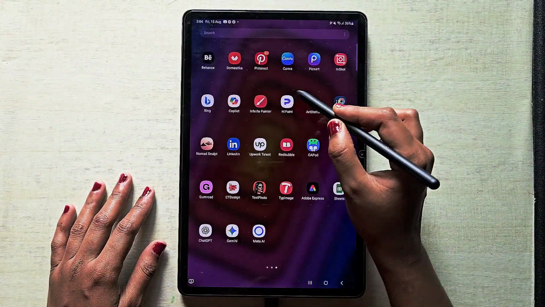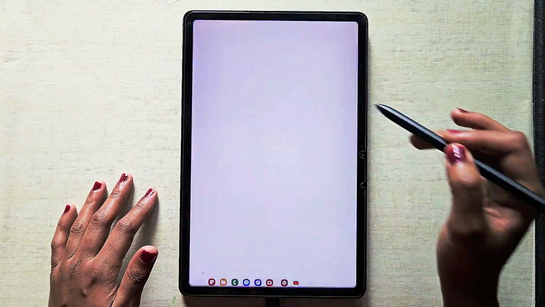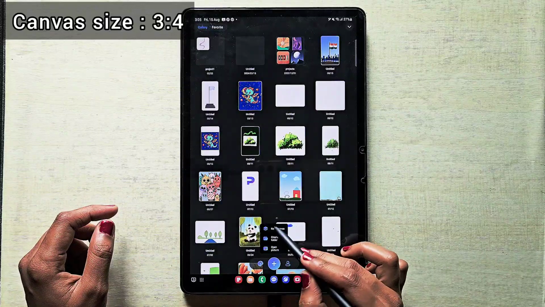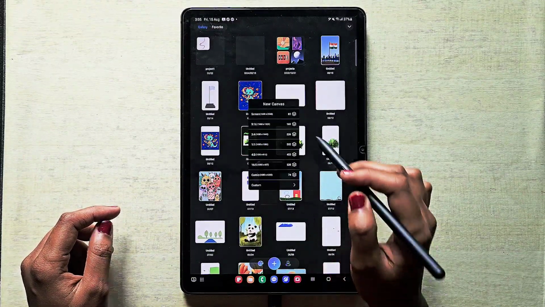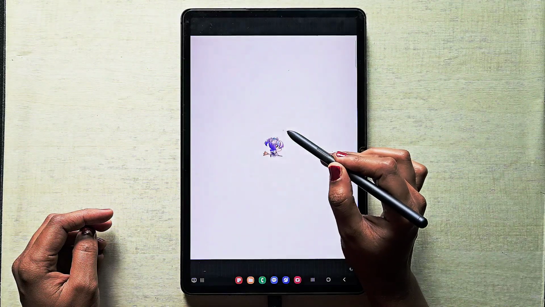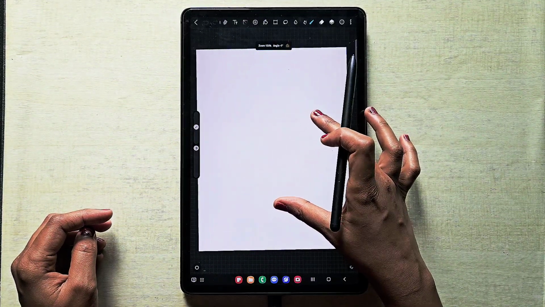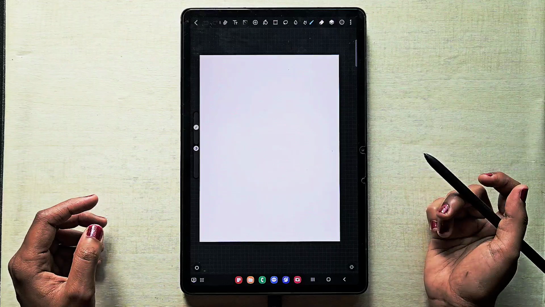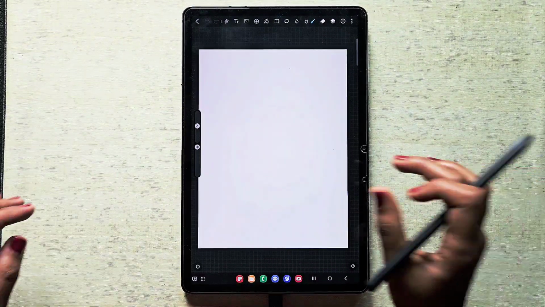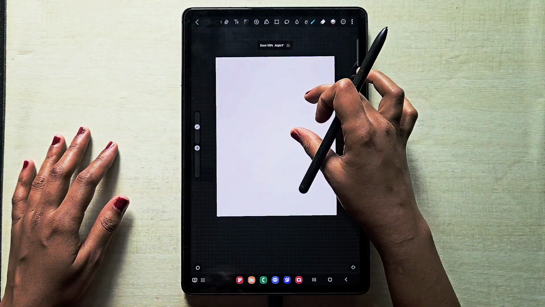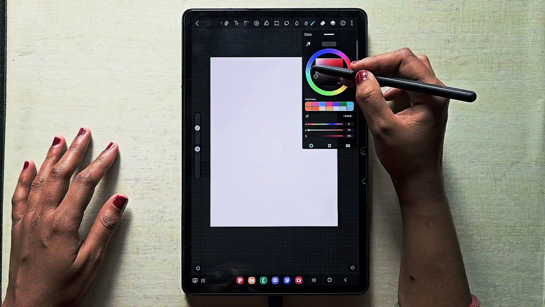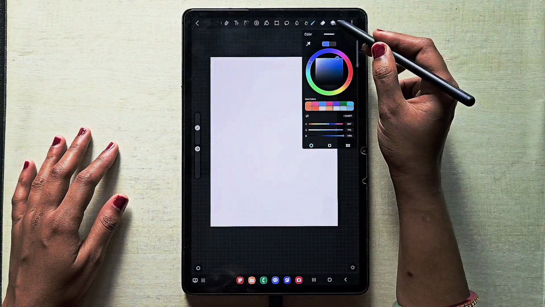So let's get started. Here I'm going to use Hipaint for my animation. Compared to other apps like Infinite Painter, where we don't have animation, and IBIS Paint X, Hipaint is best for animation. Here I'm using a 3:4 ratio canvas. We're going to create a GIF, a flying flag animation. Along with that I will show you how to add background details.